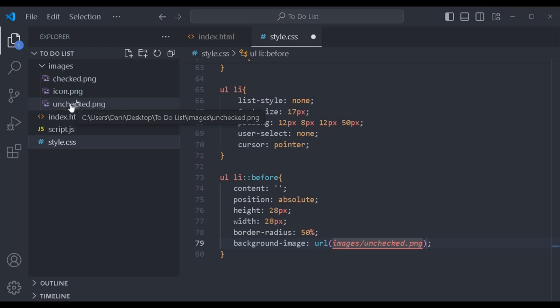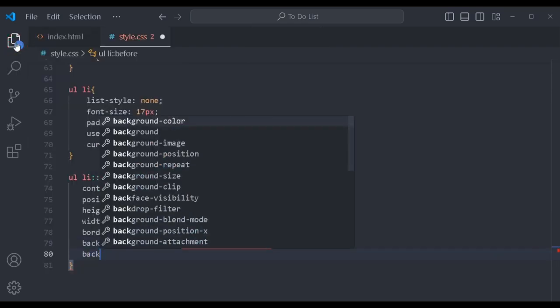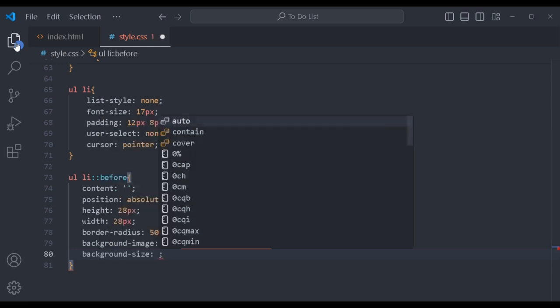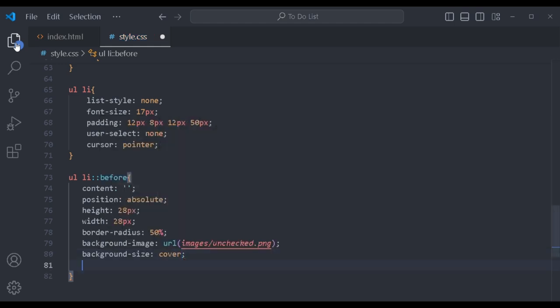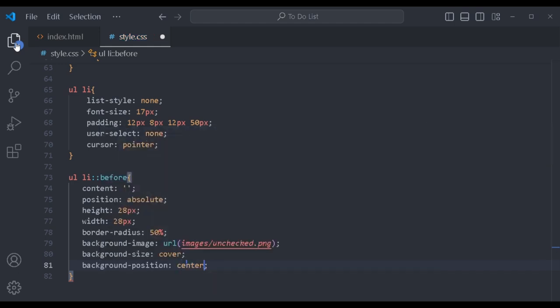This image is actually here in this images folder, and here you can see the name of the image is unchecked.png. So we are using this icon from this image. So after adding the image, we will add background size and set it to cover, and we will also set its background position to center.